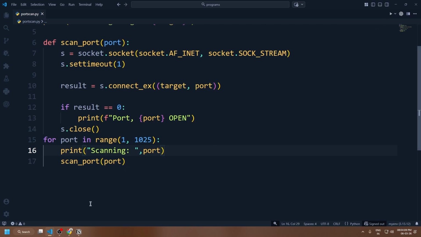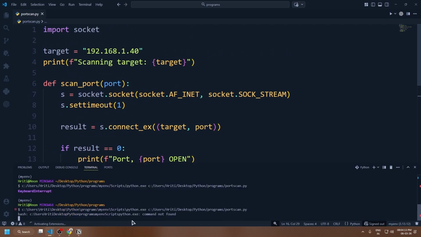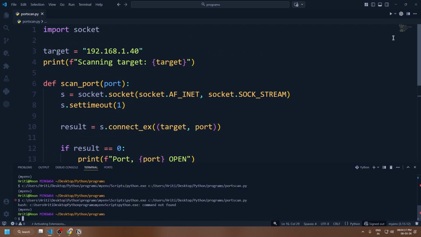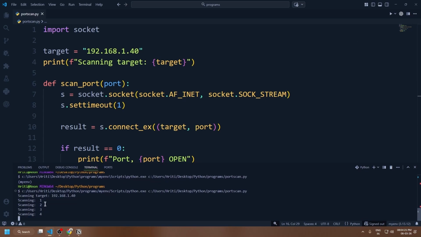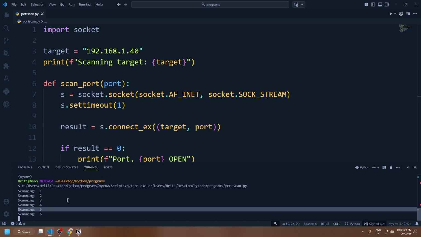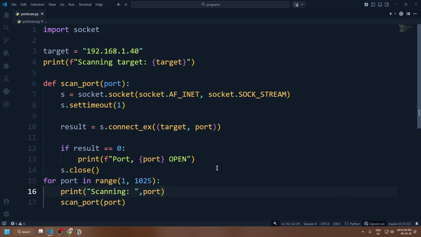So now if you run it, it will take very much time. Okay, so now it will look like this: scanning 1, scanning 2, scanning 3, 4, 5, and so on till 1024. So now our Python based port scanner is ready.